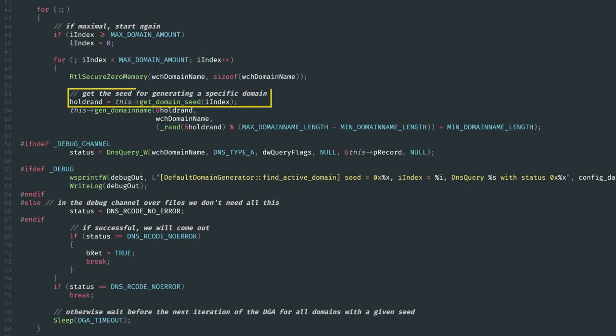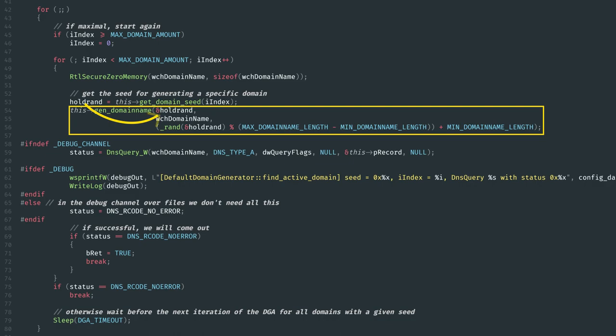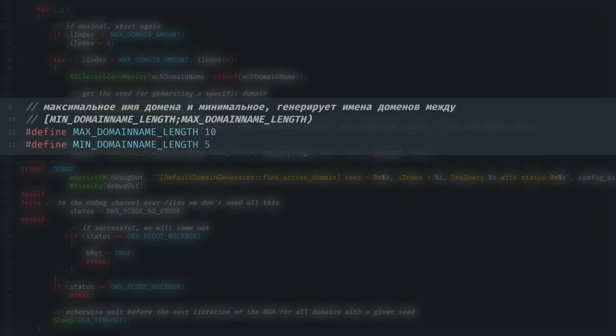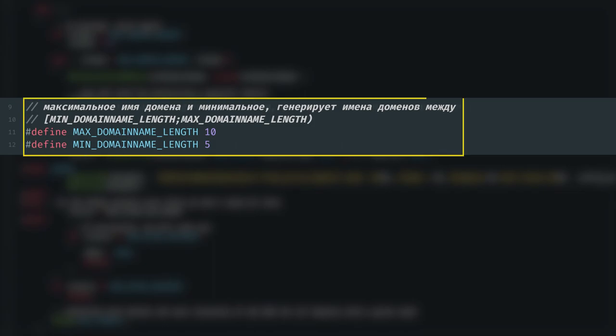On this line, the seed is calculated for the random number generator. We will see this function in detail later. This seed is then passed to the DGA along with the randomly chosen desired length. The length of the domain, not counting the top-level domain, is set between 5 and a maximum of 9 characters.